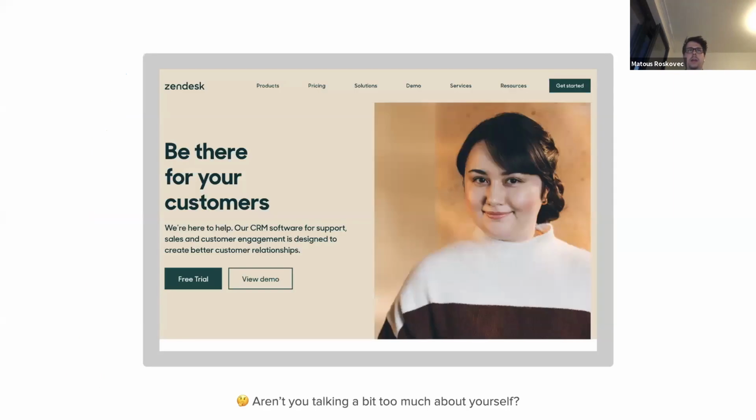Another thing is Zendesk, actually. If you go on their landing page, it says "Be there for your customers." I might argue that they're talking a bit about themselves and the calls to action might use a few more verbs, but this is their general message. You can understand they're all about being customer-centric. And again, it's a great opportunity to leverage this messaging in a different case.